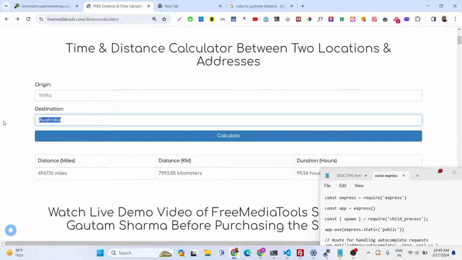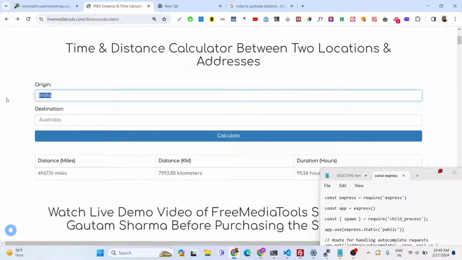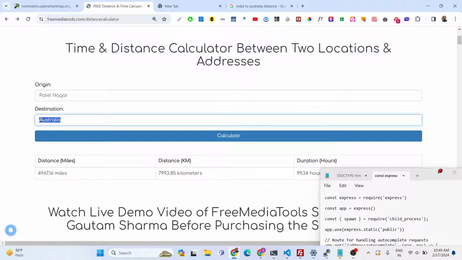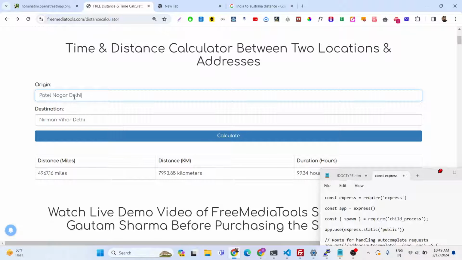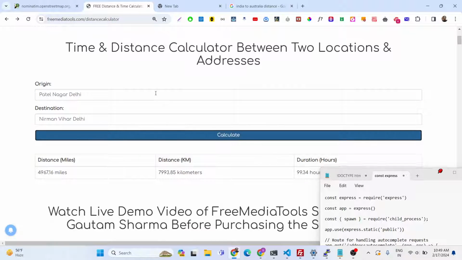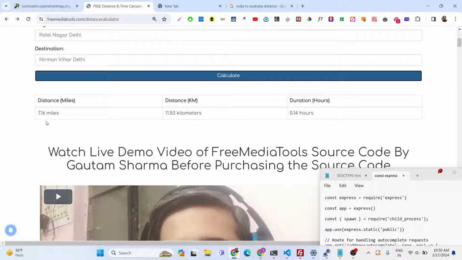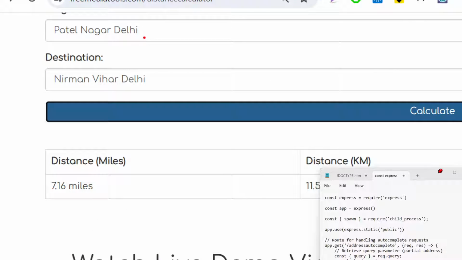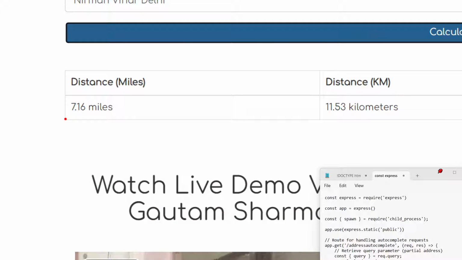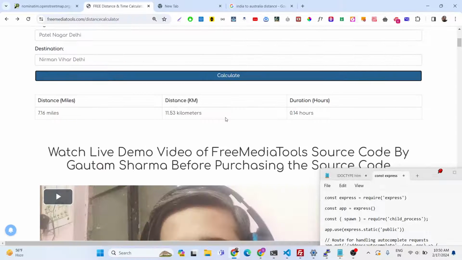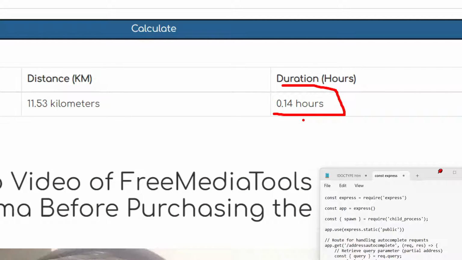You can try it out for any country. It also works with local addresses as well. Let's suppose I write a location, Patel Nagar, which is a district in Delhi. If I write any other location, you just need to attach Delhi here. You can even add your full address as well. Now you can see it will exactly tell you about these two districts there in Delhi, and it will tell you 7 miles and only 11 kilometers, and it will take roughly around 14 minutes.